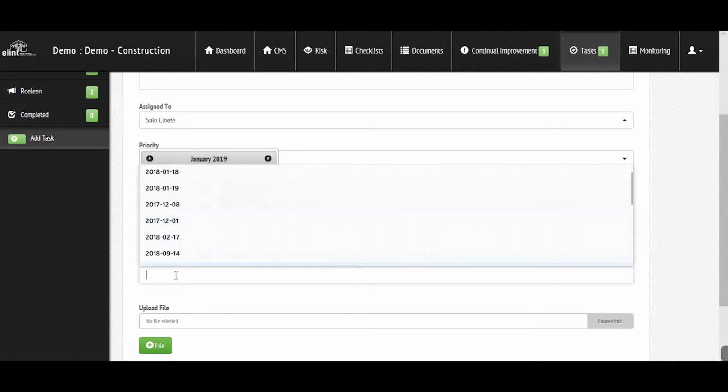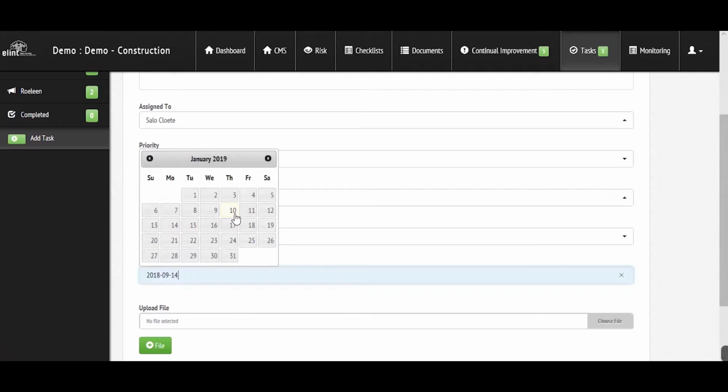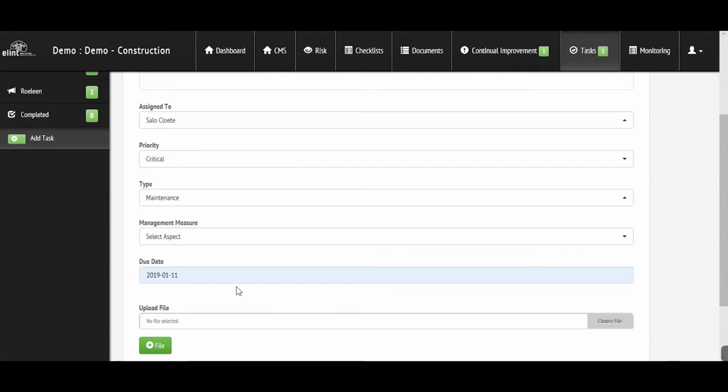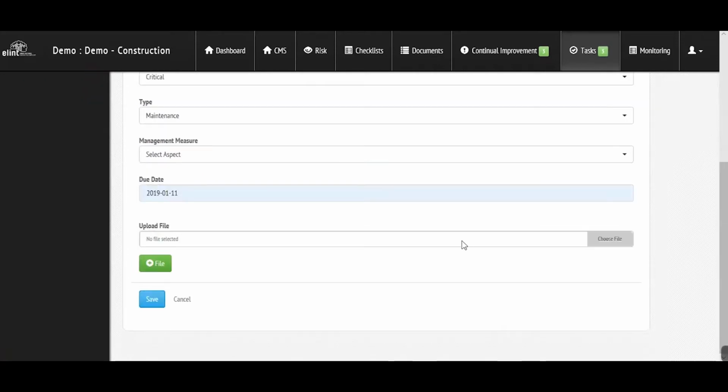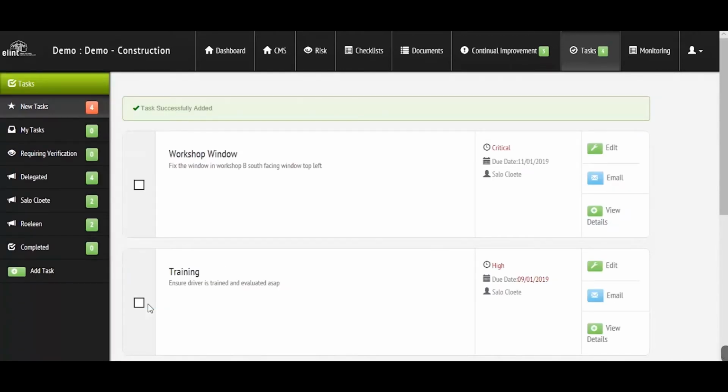And then we've got obviously a due date. Just say it's tomorrow. If you want to, you can add a picture, a PDF file, supporting documentation to the task that you've created. So now we've created a task for Cello Clutter.